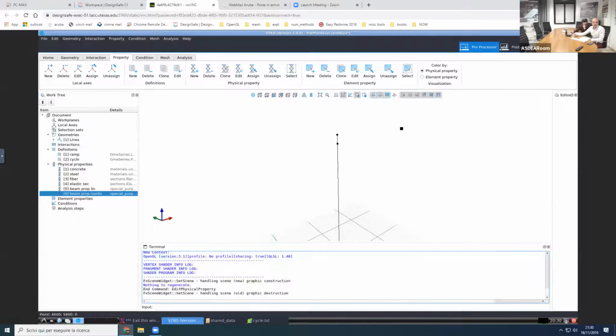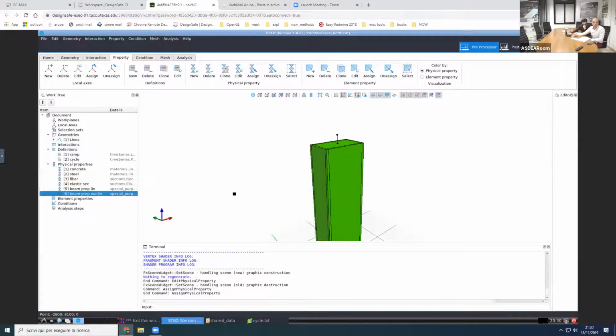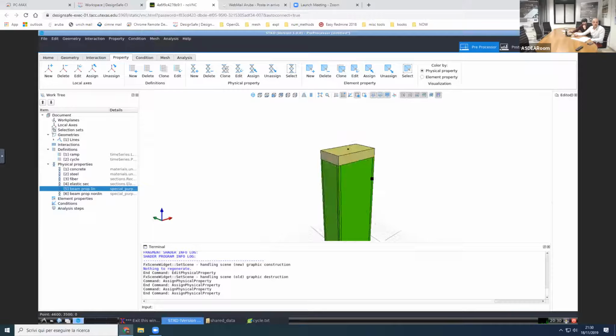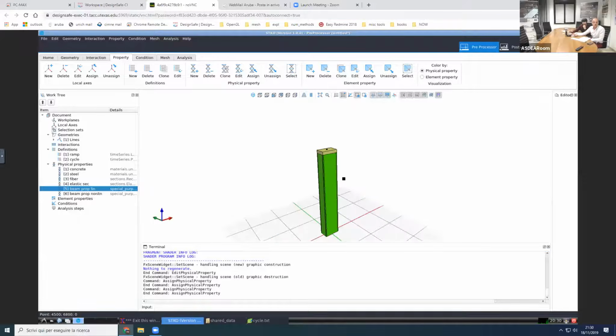Now we can assign them. Now we want to assign not the entire geometry, but only subshapes. So we switch off this button here so we can select only subshapes one at a time. So this one will be nonlinear, so just drag and drop it. And this other piece here will be linear, so we drag and drop the linear property. Okay, that's why we assign colors, so we can double check if everything has been assigned correctly.